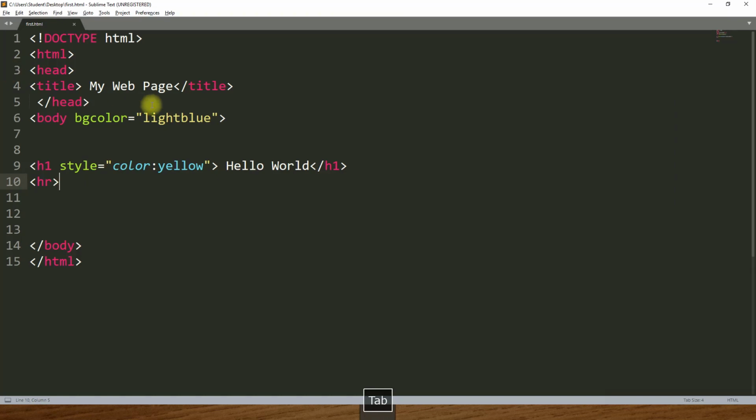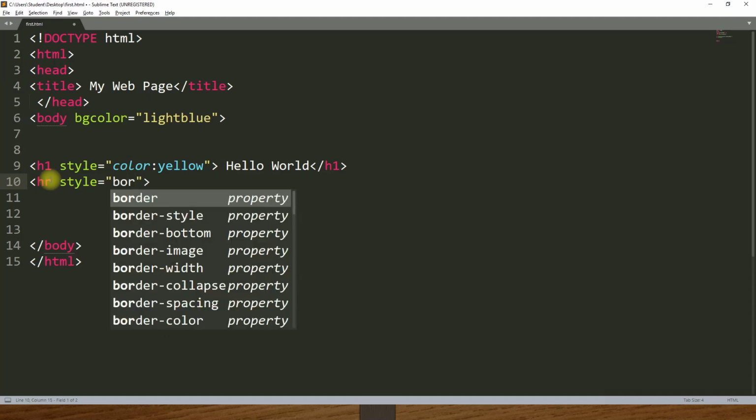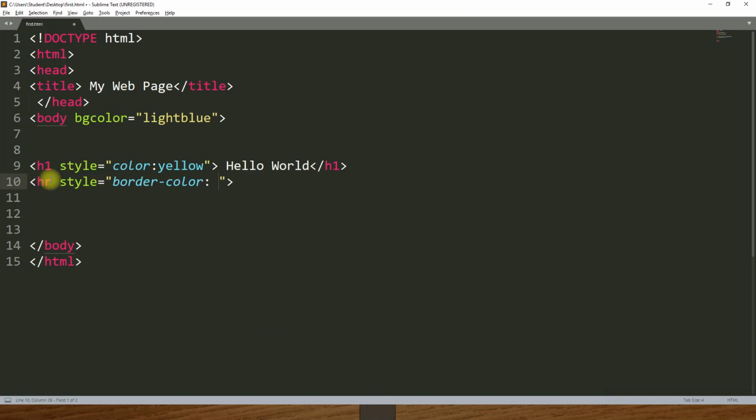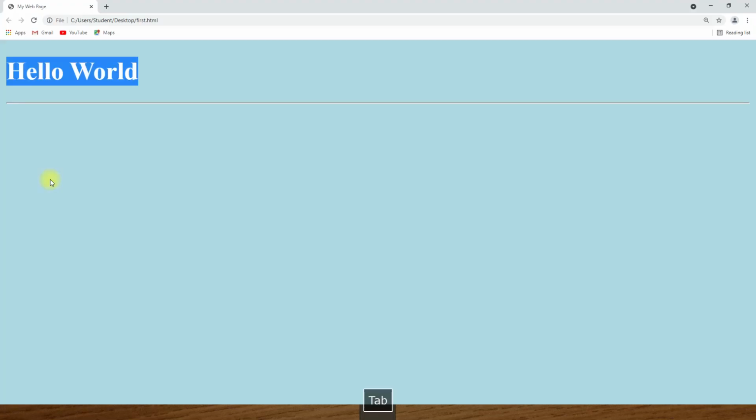So now, once again, I come here, I give it the attribute of style, yes, and then I say border color. It should be which color? Let's write gold. Control S, I go to my web page, once again refresh. Look, right now it's gold. This is yellow, this is gold.